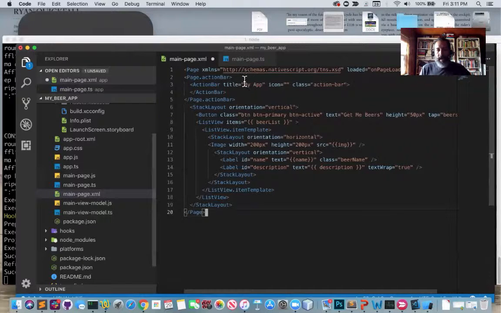I'll just say a couple things about it here. We're adding a title at the top. This particular stack layout is NativeScript's implementation of a page view. We've got a vertical page view here. Here's our Get Me Beers button, where we're setting the height. The ListView items is, from an Angular standpoint, if you've done an ngFor before, going to allow you to loop through. In this case, the array is going to be beer list, and that's the beer list that we're creating over in the export beers function.